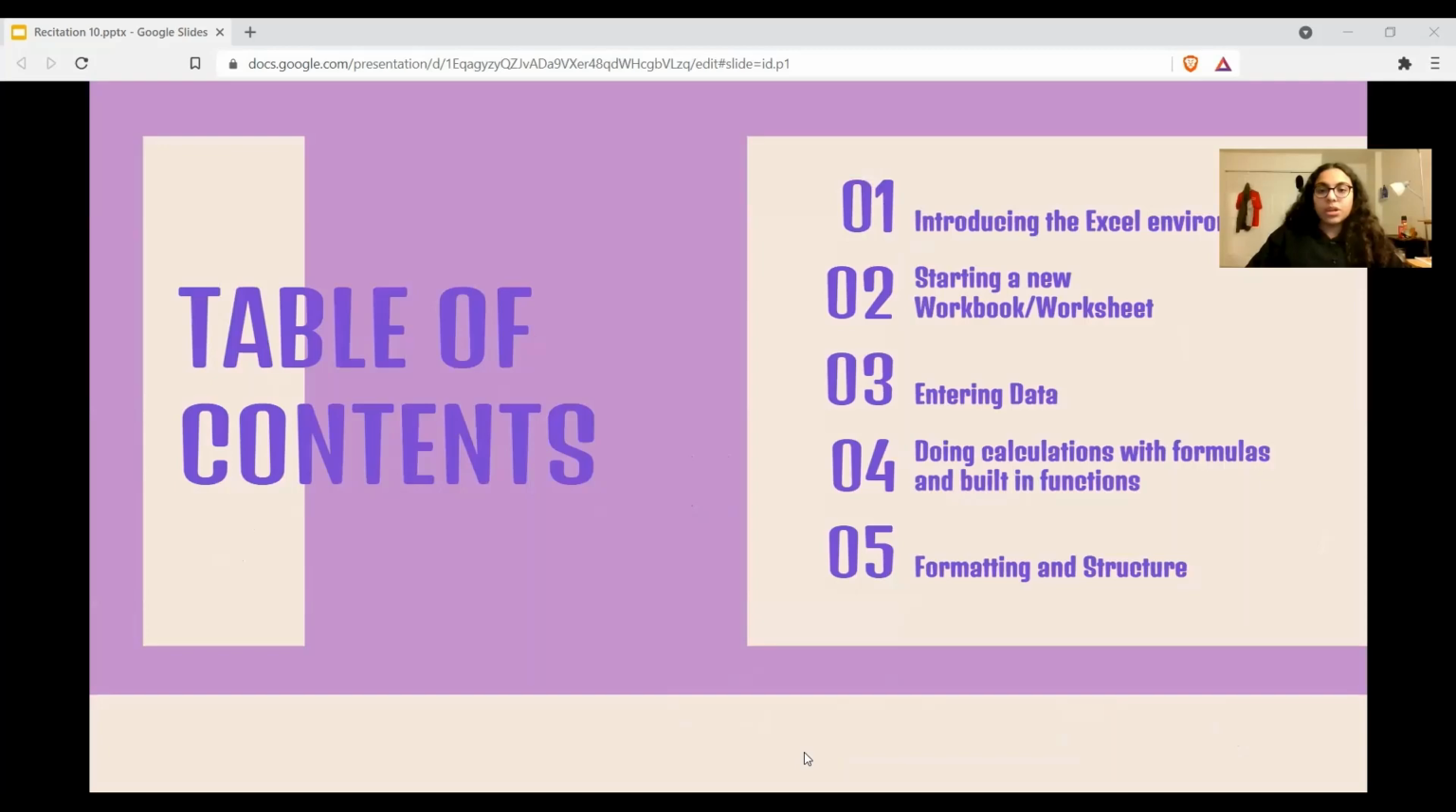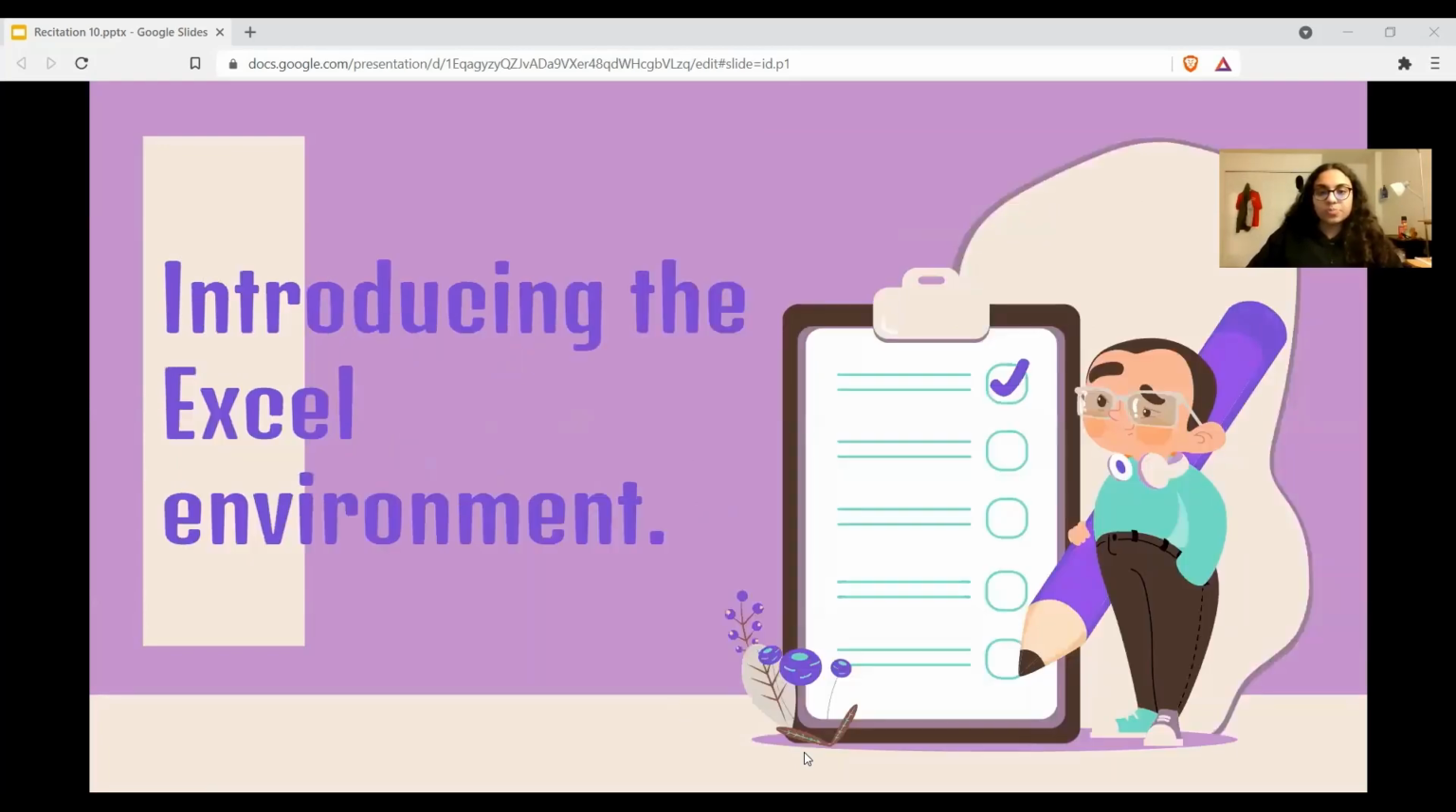The topics that will be covered are as follows: introducing the Excel environment, starting a new workbook or worksheet, entering data, doing calculations with formulas and built-in functions, and lastly, formatting and structure. So starting with the most basic thing, introducing the Excel environment, we will be looking into its basics and the elements that we will be using eventually.